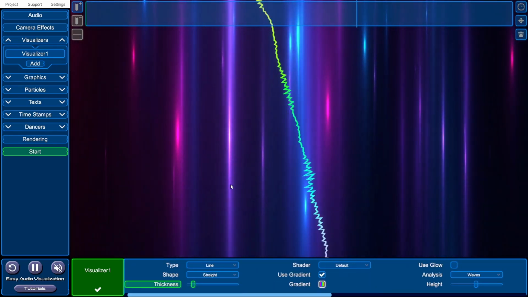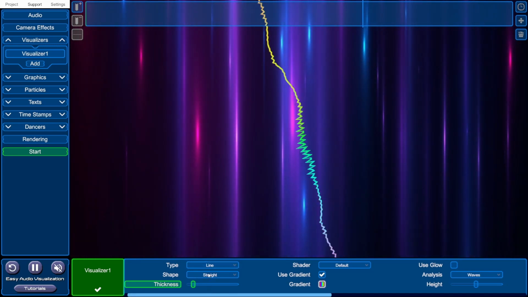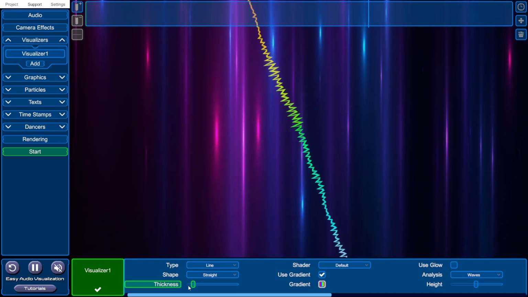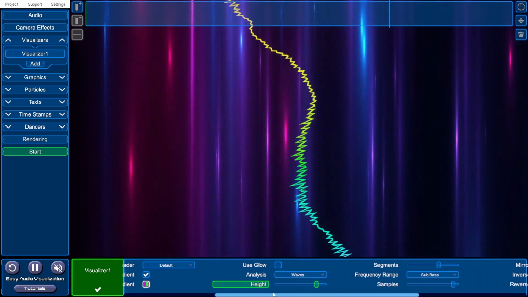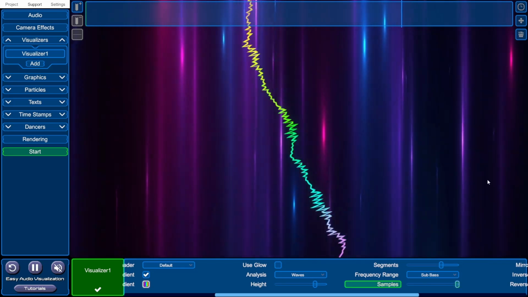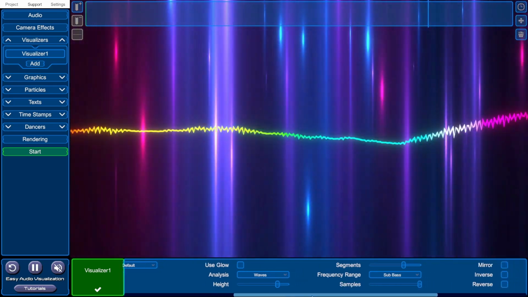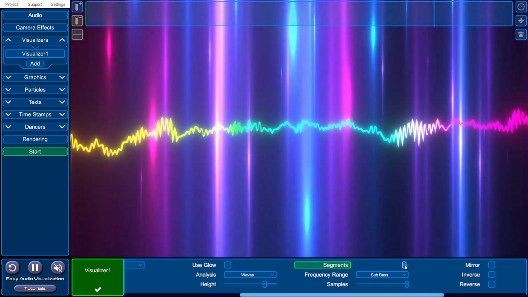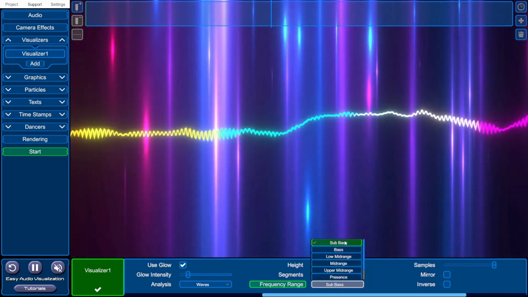What I would recommend doing is, if you're going to use waves, I would recommend changing it to a line type with a moderate thickness, then experimenting with the various parameters such as height and segments and samples. So now we've got a multicolored wave. It could probably use some more segments. And you can also change the frequencies that the waves are looking at.